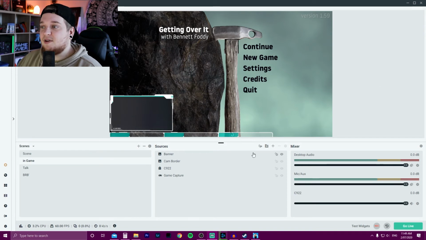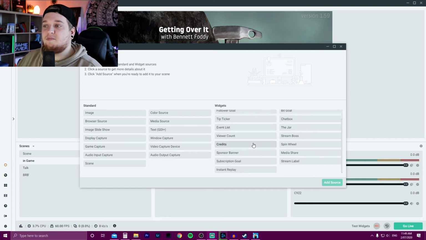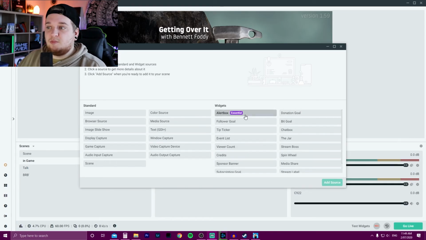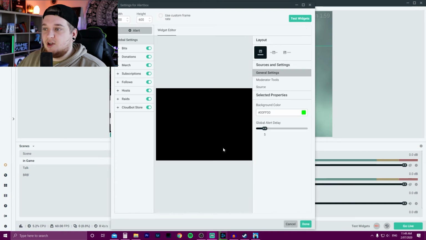Now the other thing we can add as well is you click sources. The best thing about Streamlabs and why I use Streamlabs is you have a bunch of different built-in things through Streamlabs, which are really, really easy to adapt and use within your own stream. So I'm going to show you with, we'll do an alert box, because alert box is so essential. So click the alert box, keep it as alert box.